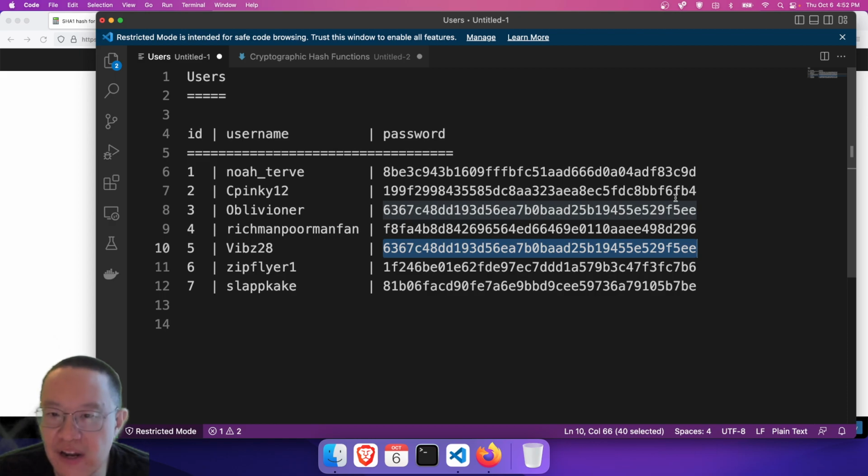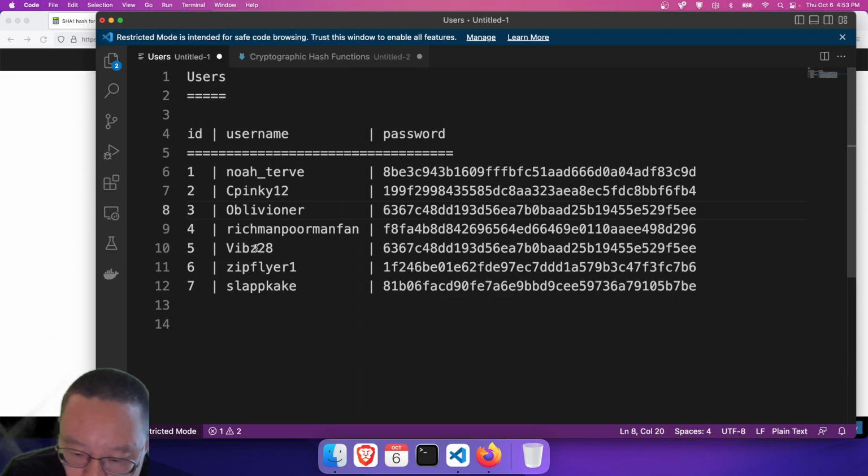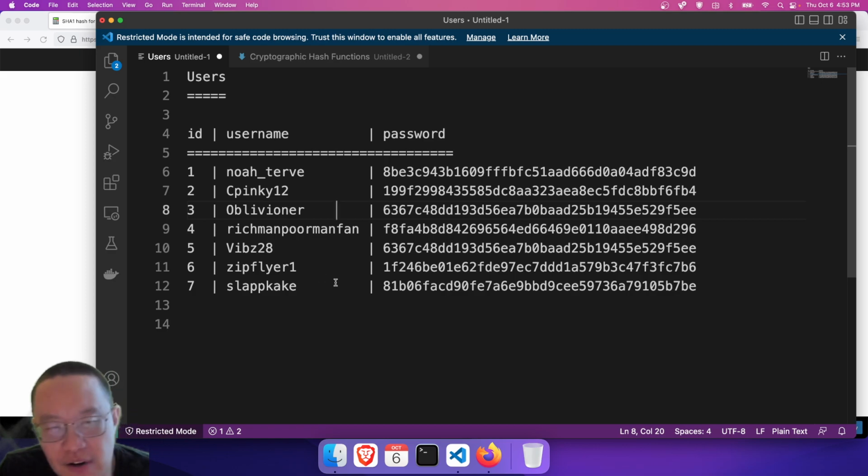If we're just storing the plain hash value, the straight hash value of the plain text password, that's not good. Because now we still have the problem that we can deduce that Oblivion and Vibe 28, you're both using the same password. We know that. The second big problem is, it's not really brute force, but it's on that road. You can just brute force and check if the answer comes out to the stored value.